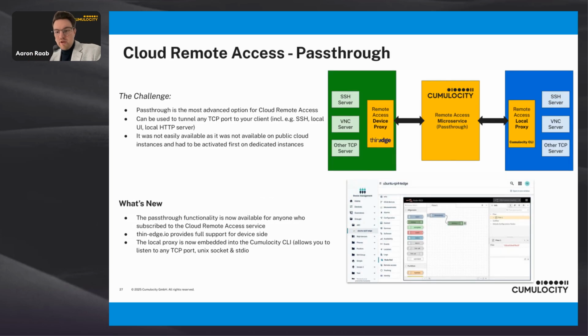The next one I'm quite excited to introduce is the pass-through functionality for cloud remote access, which is now available per default. The pass-through option is actually the most flexible and advanced option when it comes to cloud remote access, as it allows you to tunnel basically any TCP port to your local machine, be it an SSH server, a local HTTP server or a web UI. And this is now a default option that's available when using cloud remote access.